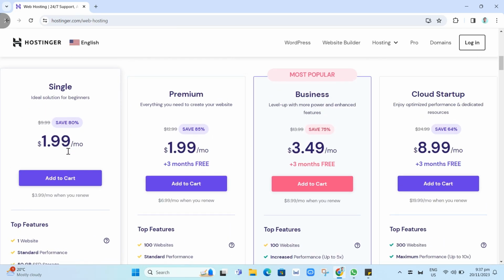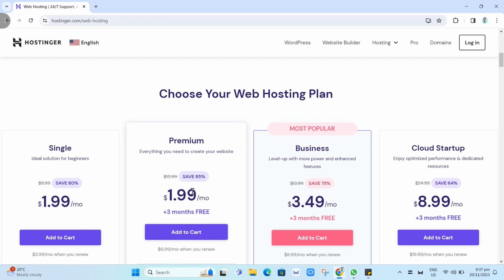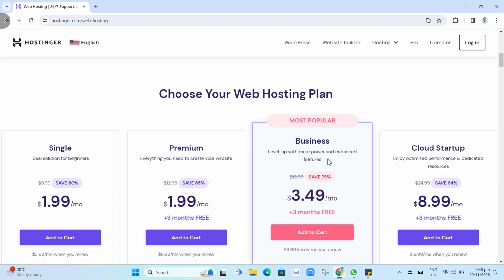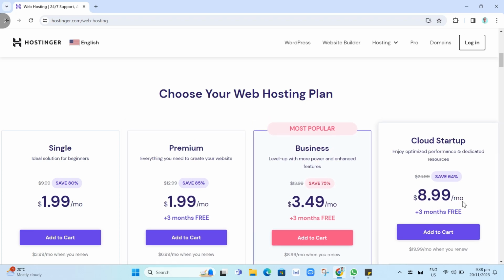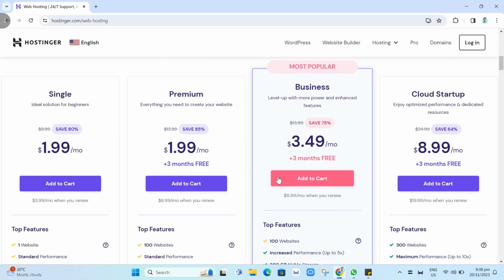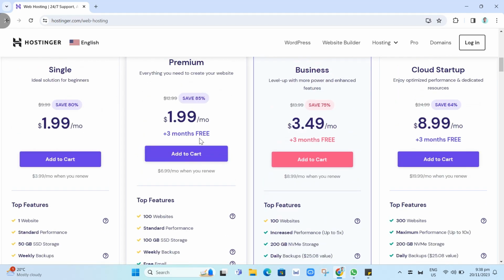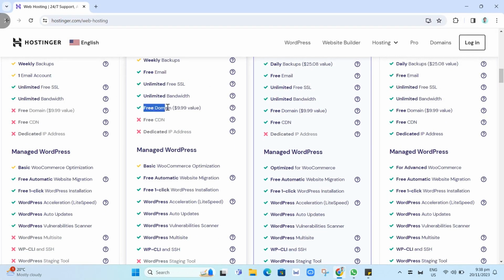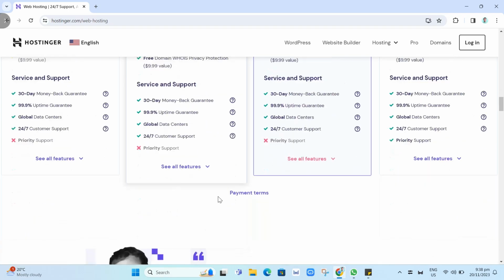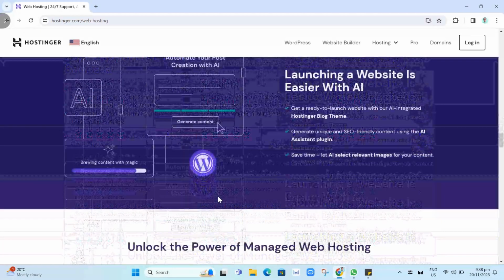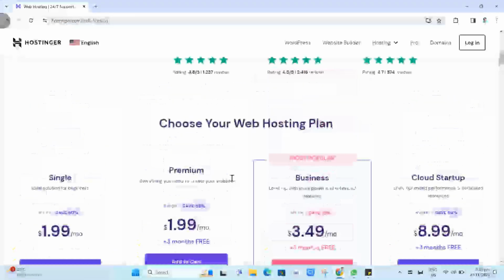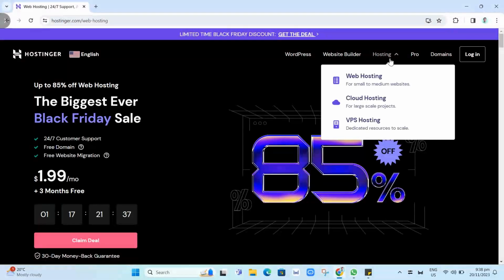First up is the single plan, which is $1.99 a month. We have the premium plan, same amount, $1.99 a month, and we have the business plan, $3.49 a month, and the cloud startup. Basically, I recommend you choose the premium plan as it has a free domain right here. If you are a beginner, you can choose this premium plan on Hostinger.